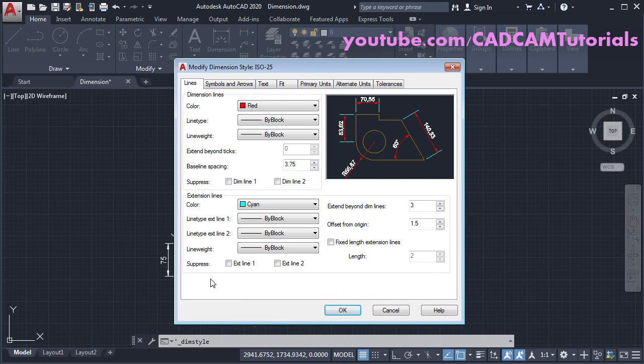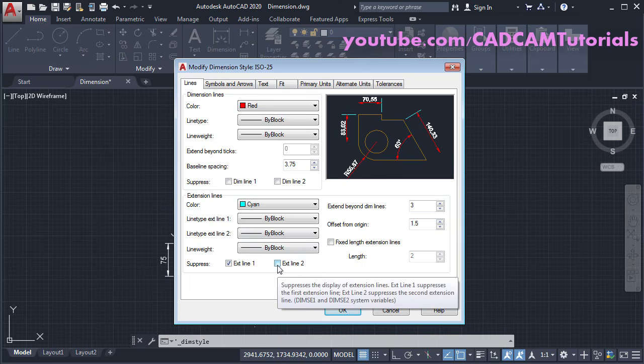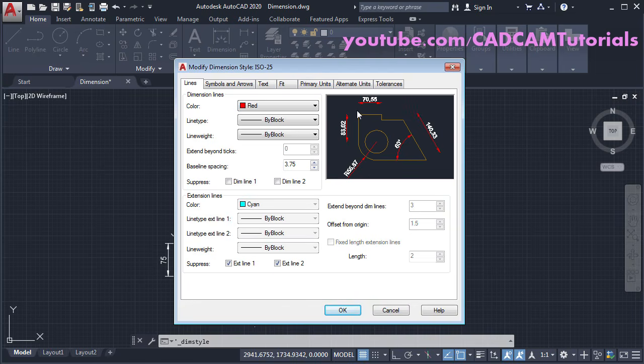Then if you want to suppress extension lines, from here you can suppress them. Extension line 1. So here it is not showing extension line 1. Same way you can suppress extension line 2. So here extension lines are not visible. Again click here to bring them back.